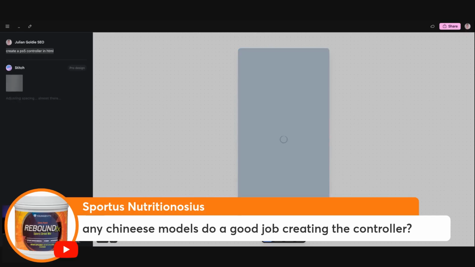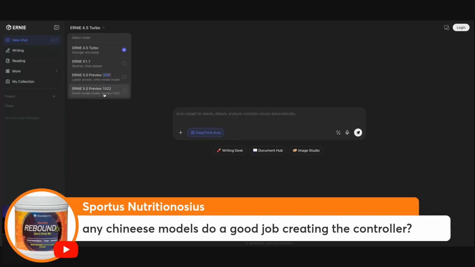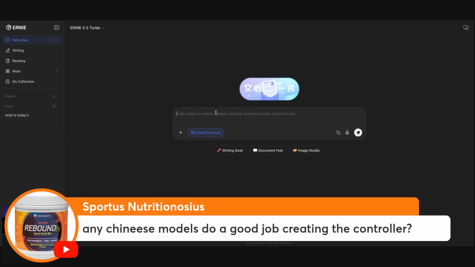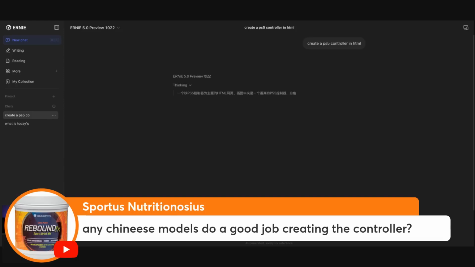Do you know what? We'll try Qwen. Actually, you know what I'm tempted to do is use Ernie. Ernie just came out with a new model recently. I don't know if you know Ernie by Baidu, but you can basically choose preview over here. We'll log in with Google. Let's try that. All right. And we'll try the same thing. So we're going to use 5.0 preview, which is a new model. And we'll try that. All right, so we're using Ernie to try this as well, the Chinese model that Sporters requested.